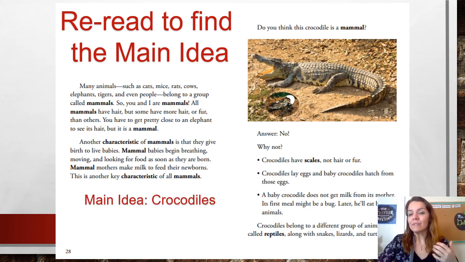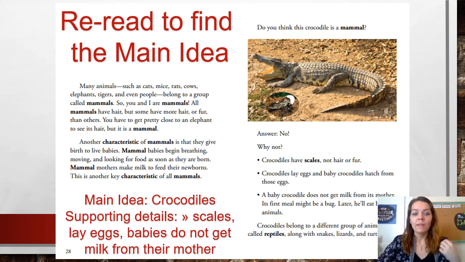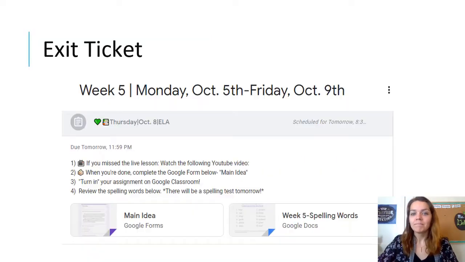Let's look closely for some supporting details about crocodiles. It says crocodiles have scales, they lay eggs, they do not get milk from their mother, they might eat bugs or bigger animals. They are reptiles. So those are our supporting details. They have scales, lay eggs, babies do not get milk from their mother.